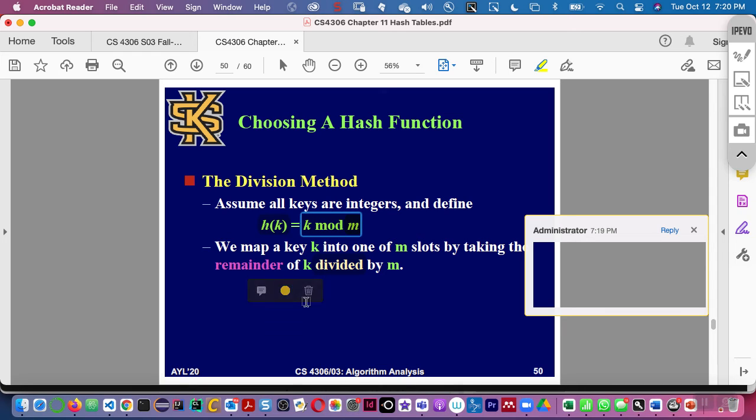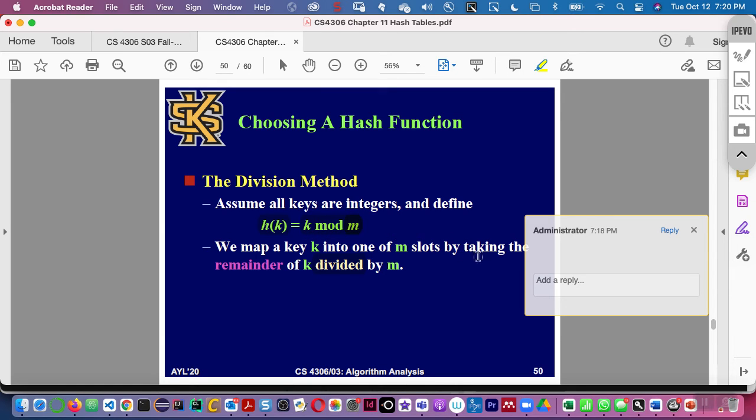And based on the index, we put these keys at the associated index position. So we map a key into one of the m slots by taking the remainder of k divided by m. That is the modulus operator. Here the condition is that all keys are either integers or can be converted to integers. If they cannot be converted to integers, then there are other ways.